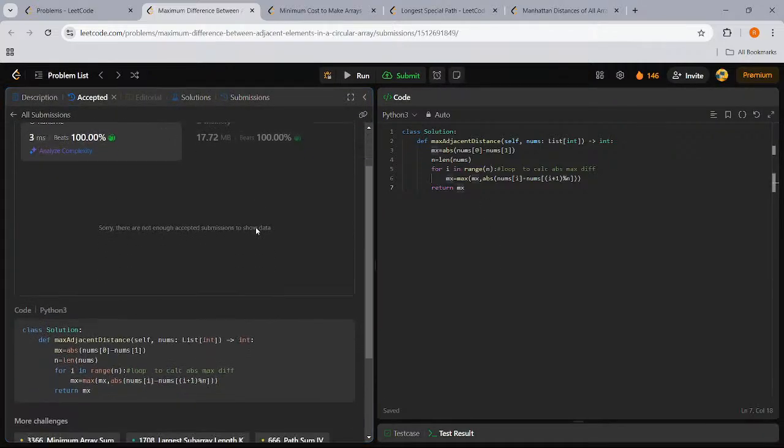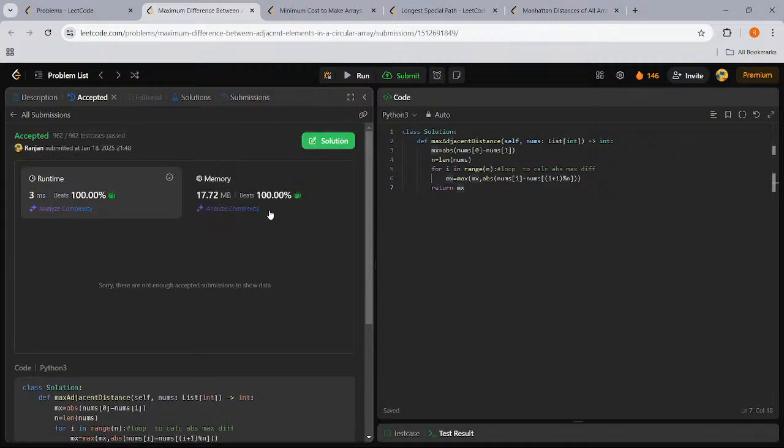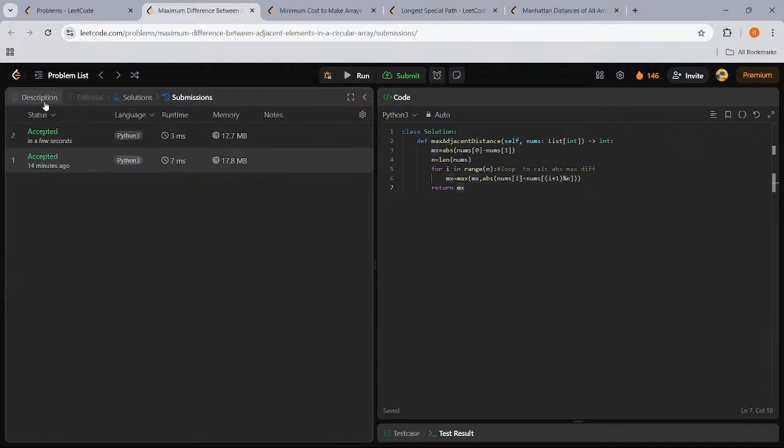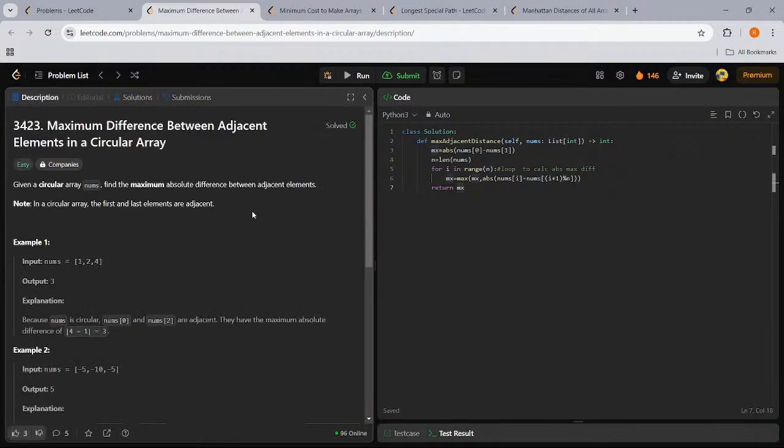Okay, so here we are. And the time complexity of this is O(n), and the memory complexity, or the space complexity, will be O(1), since only one space is used, for mx.